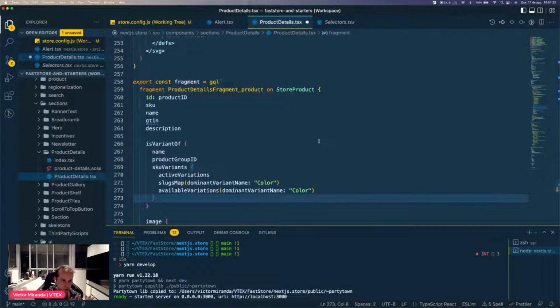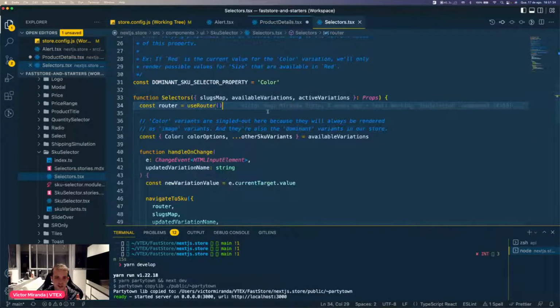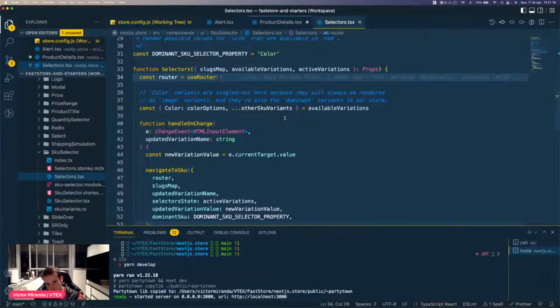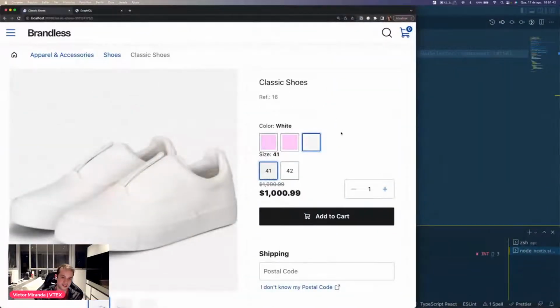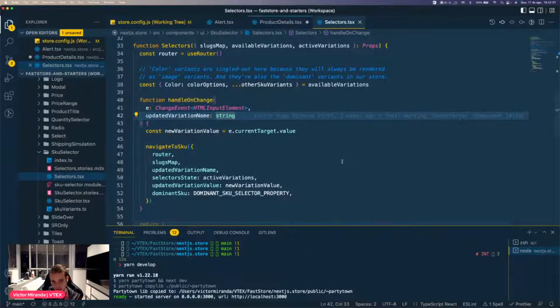And the way we were going was, okay, I just fetch all of the data for all of the variations. Then here in the front end, inside this selectors component, I can manipulate that data in order to actually make those decisions. Like, okay, given that I'm color white and size 41, where should I go? Because I think the most important part is, given the values for color and size, take me somewhere, take me to a given URL. How can you make that mapping?